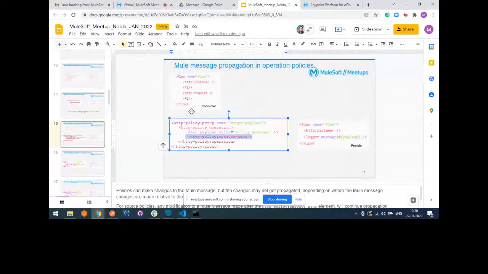Sorry, so we have two Mule applications, one consumer and one provider. So outbound policy is applied at the provider level? The outbound policy is applied on the consumer. When the consumer tries to make a call to the provider, the outbound policy gets triggered.